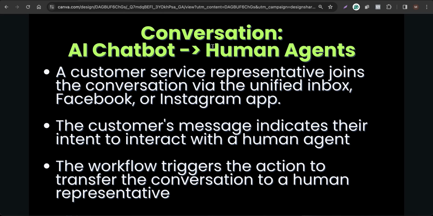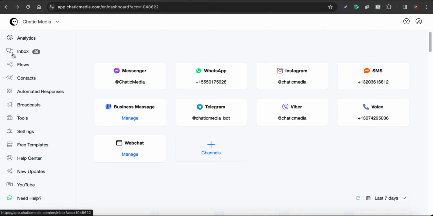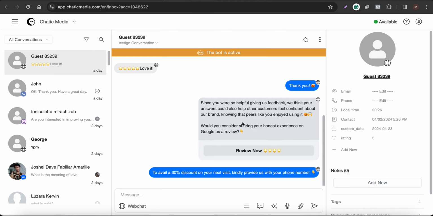First of all, a conversation can be transferred from AI chatbot to human agents when a customer service representative joins the conversation via the unified inbox. If you go to this inbox, you can check the chats happening from all these channels. For example, this is a guest user, and it says the bot is active for this user. If a live agent simply jumps in and talks with this guest user, so let me simply say hi over here, this bot will be inactive and it will be transferred to the human.